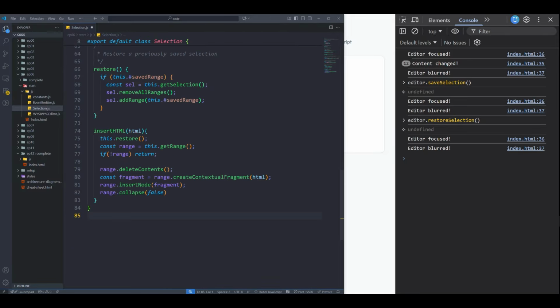Now this one, the createContextualFragment. This is magic. It takes the HTML string and turns it into a document fragment, a lightweight DOM structure we can insert. So we call this method, we pass the HTML string, it converts into a document fragment, and then we call the insertNode and we put the HTML inside it. And for range.collapse, we are passing false, so the cursor will go to the end of the text where we have added. So this is our insertHTML. You will see it in action when we use it.